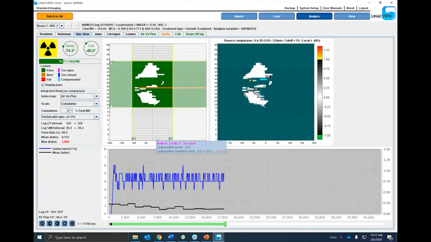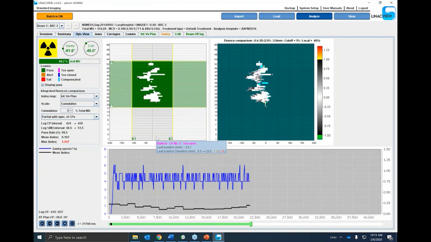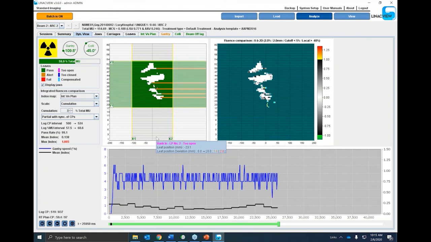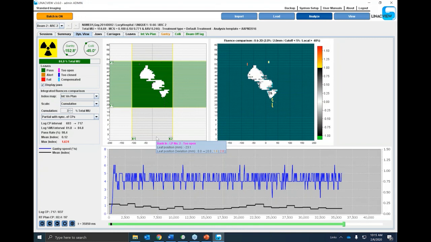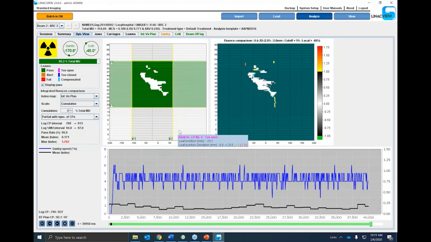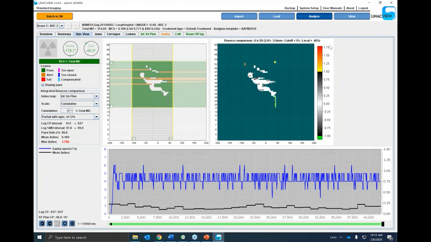But typically for just one or two leaves, you won't see an overall plan failure unless, of course, it's set up to send you alerts, because you're really concerned with a larger portion of leaves being in the fail or alert level. And so that pretty much concludes my software demo portion.